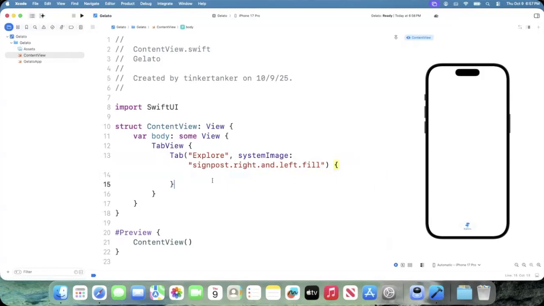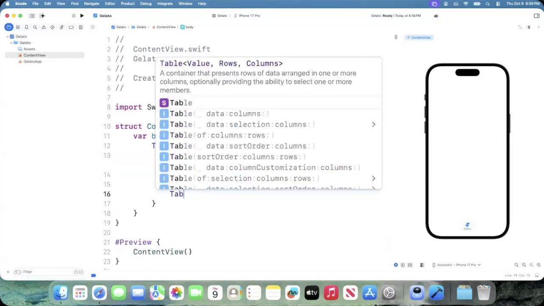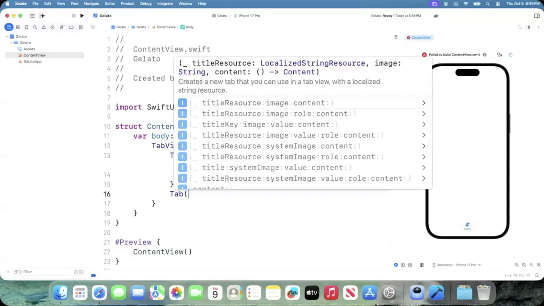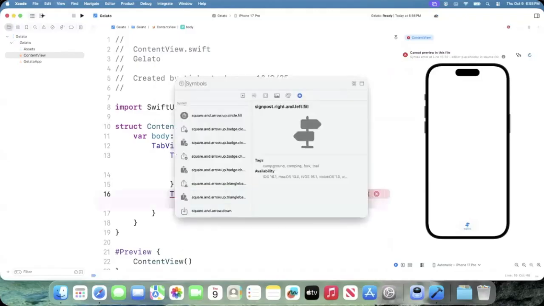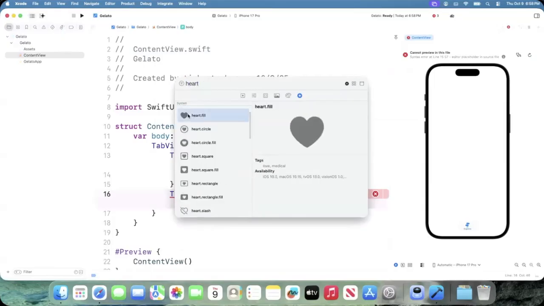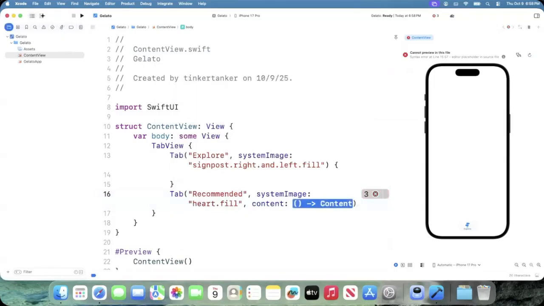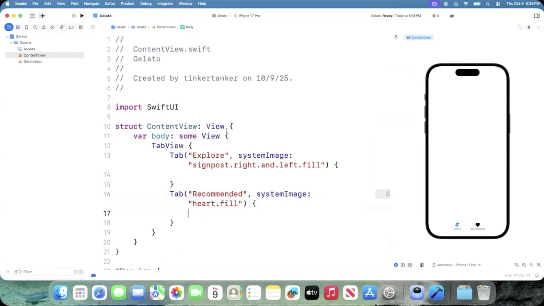I'm going to do the same for another tab, and this tab will be my recommended tab. So I'm just going to choose the same option of system image. And in this case, I want another icon. So I'm just going back to my library. I'm using the keyboard shortcut right now, which is Command Shift L. And I can search for something like heart. Perfect. And once again, I can just press return over here. And I have two tabs.